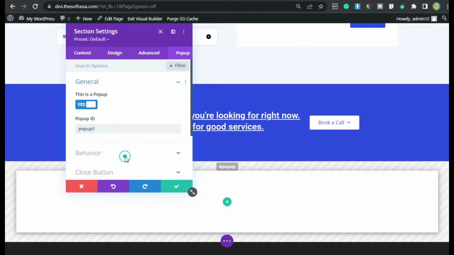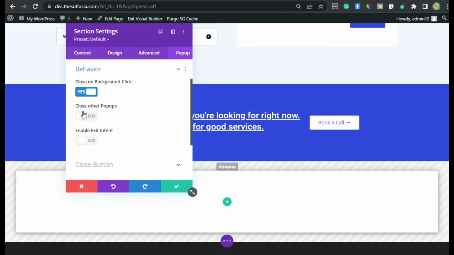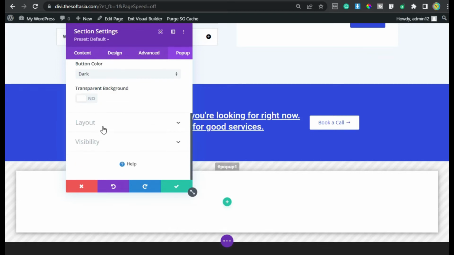Now go to behavior. Here you can change its behavior: close other pop-ups, enable exit intent and close on background click. I will enable it. For the close button, you can use a close button or not, but I will use a close button and make it dark. Now in layout, you can change it to default shadow and show loader. I will disable it. Just I will click on the tick button.